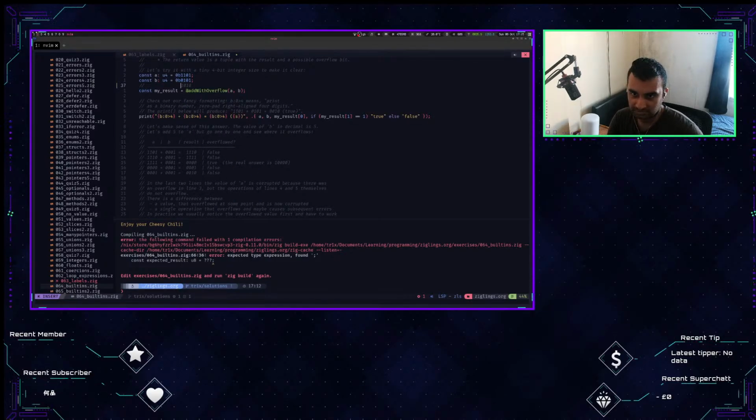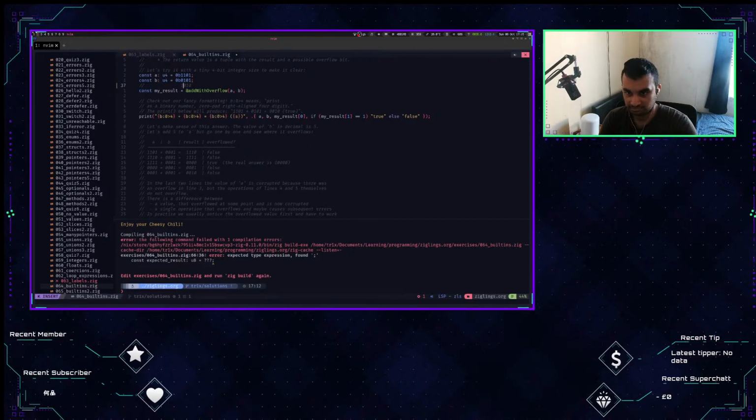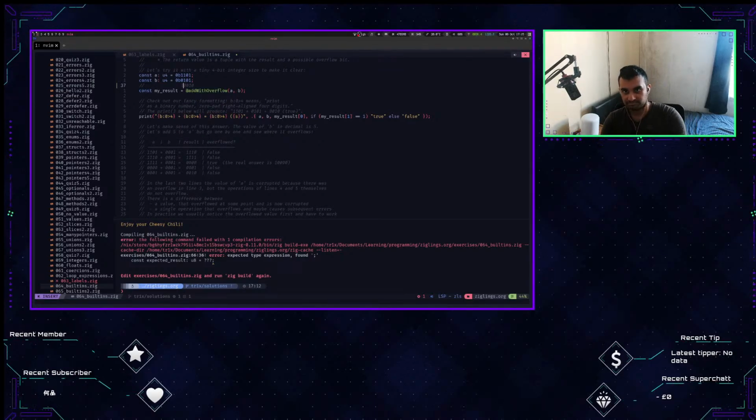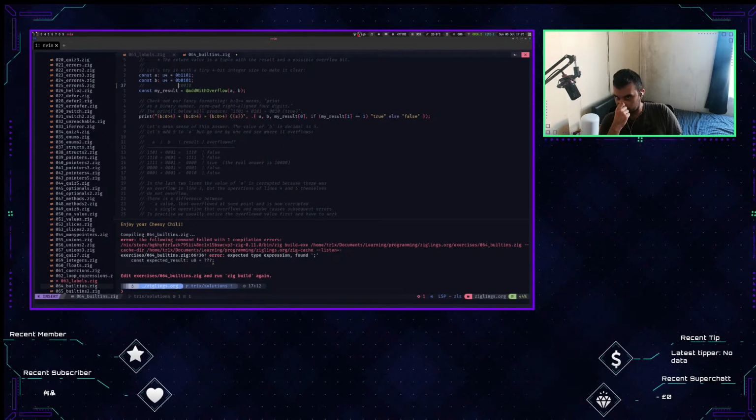1, 1, 0. Wait, what? Yeah, 1 goes there. 0, carry the 1. 1 plus 1. Oh. 0, carry the 1. So they're like that, because 1 plus 1 is 0, carry the 1. 1 goes down. 1 plus 1 is 0, carry the 1. You've got 1 plus 1, which is 0, carry the 1, and then 1.